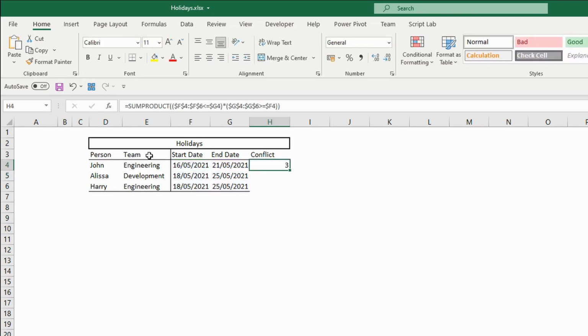Press enter, and here let's see what is going on. Let's drag our formula down. So the result of our SumProduct is saying that there are 3 people trying to book holidays at the same time. If we check manually, all these dates intersect with each other, and our SumProduct is saying that.